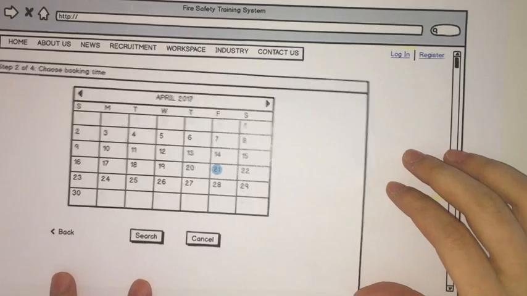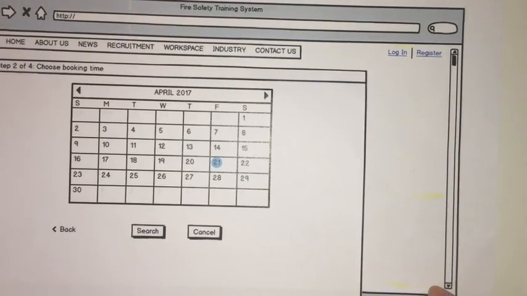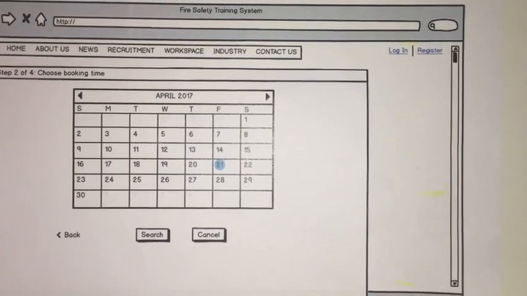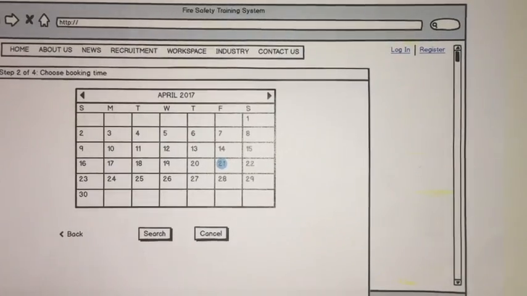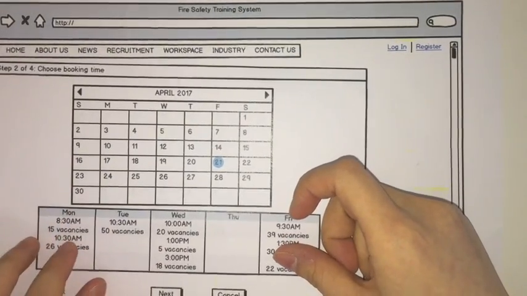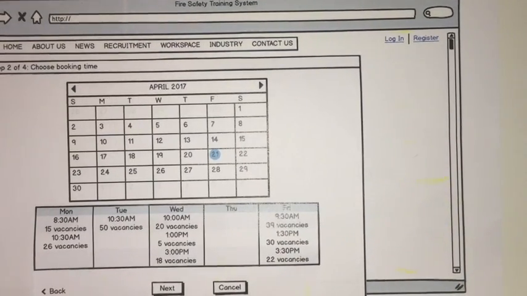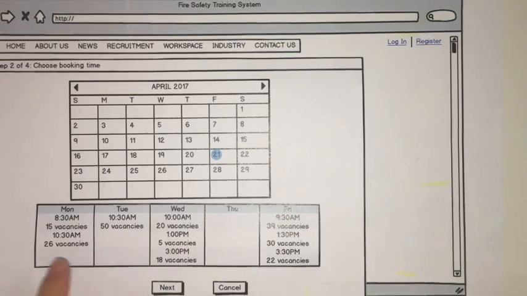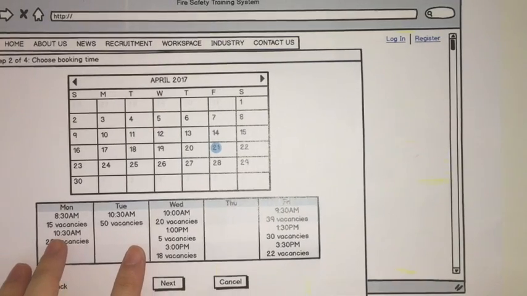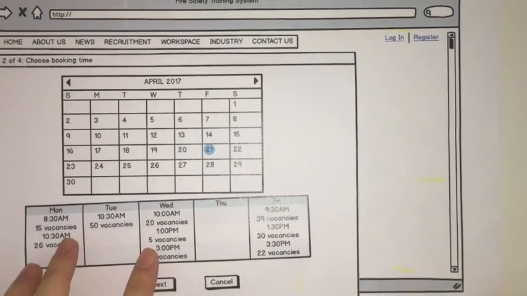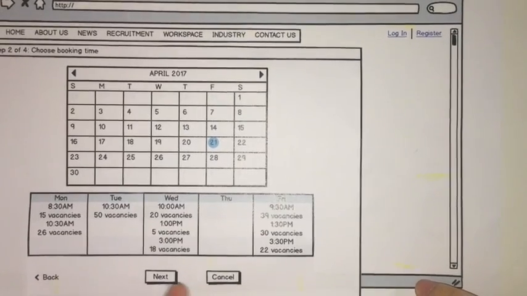The next step is choosing the available booking time. The customer can go through the calendar to choose the day they prefer. If they choose one day, a timetable comes up to show all the available times in that week. For example, they choose the start time for the course and also see the available seats left for that class. If there is no available time on that day, nothing will appear.